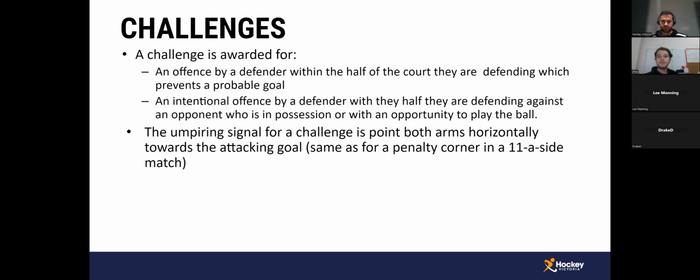If that foot stops a probable goal, then it'll be a challenge, even if it's an accidental foot. Correct. So the unintentional foot is just like an under 12 half field game at the moment. It just gets taken outside the D and it's just a free hit. Okay, unintentional offences. Perfect.